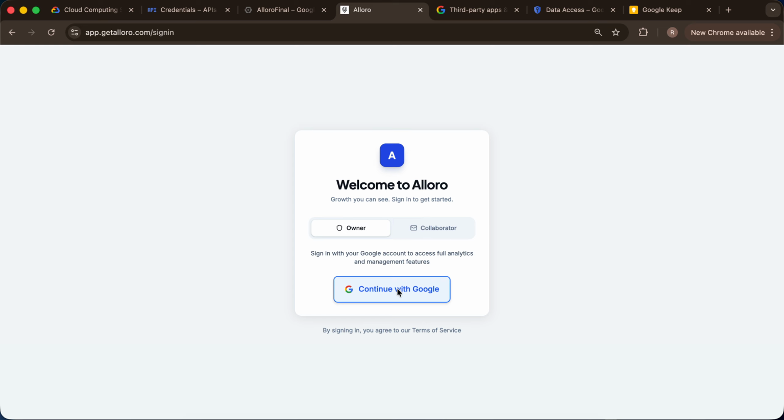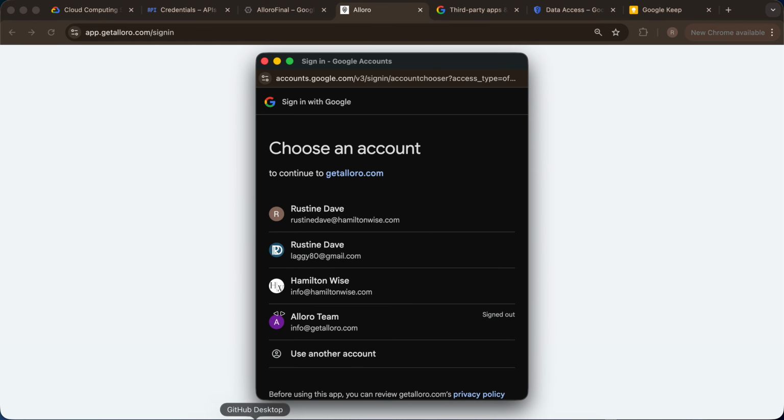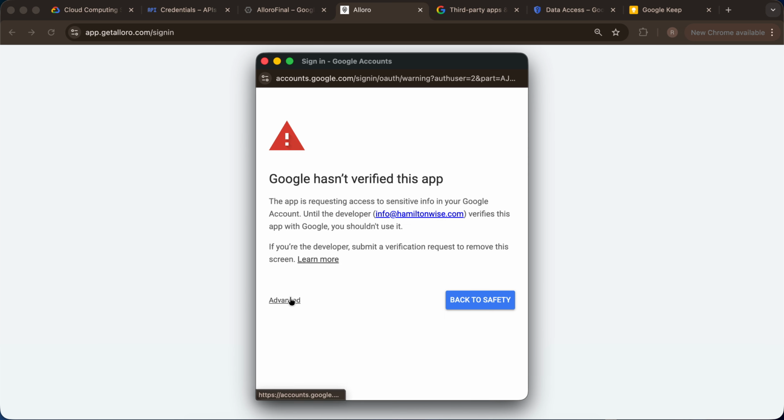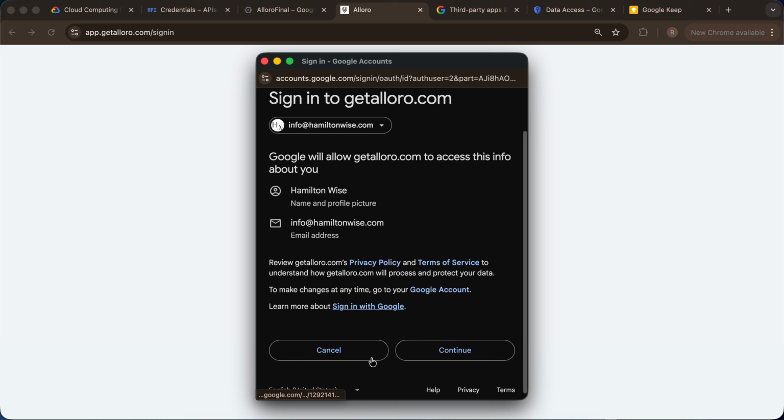To authenticate, the owner will click continue with Google, and this will show a list of accounts that they have. I'm going to use this test account that we have right here. Of course, it's going to say that we haven't verified this app yet, and then go to get Alloro.com, and the first thing that we'll need is the info about their personal details. That includes the name, the profile picture, and the email, of course.